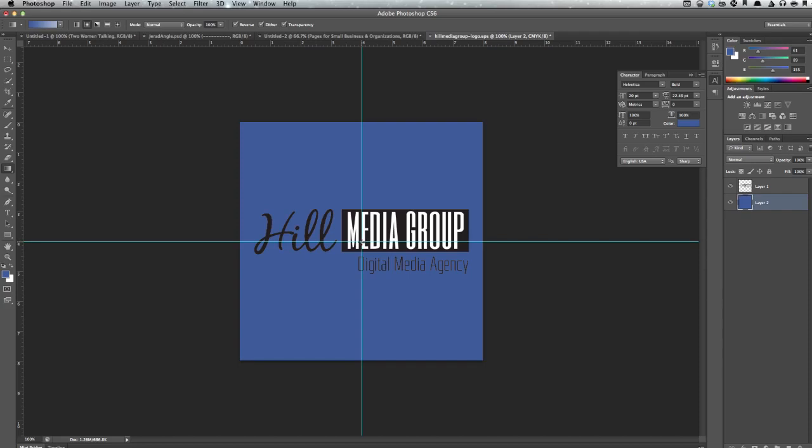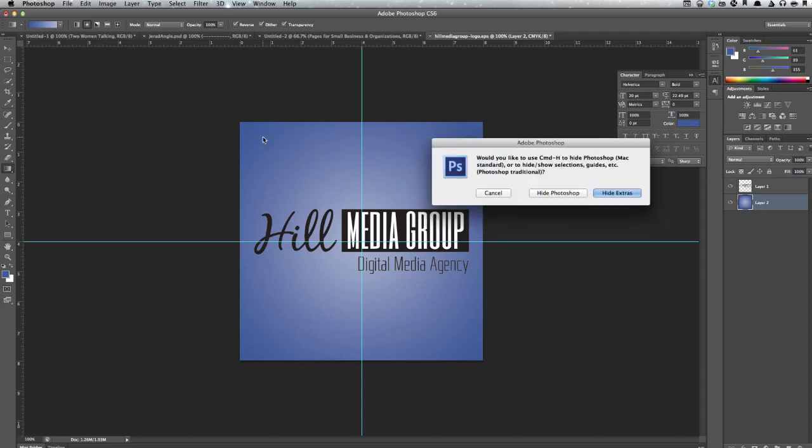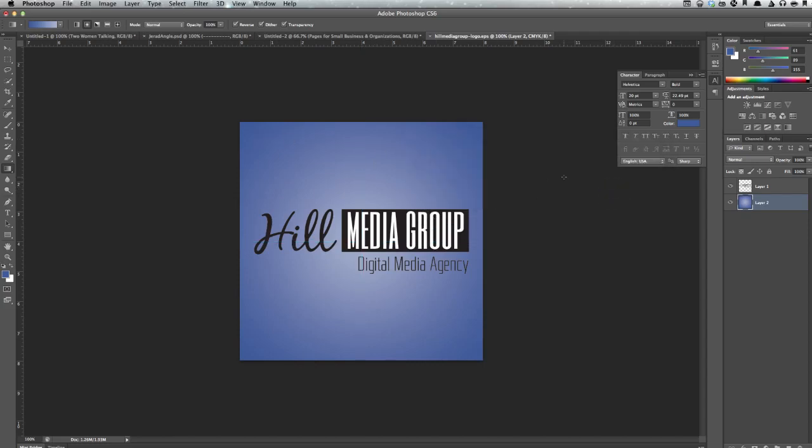I'm going to place my cursor in the middle, and I'm going to hold down the Shift key and then click and drag up. See what happened? I just added kind of a white spotlight or a lighter blue spotlight behind my logo. I could press Command or Control H to hide or show the lines that I added. So now you can see it kind of pops a little bit more, and you could play around with that.